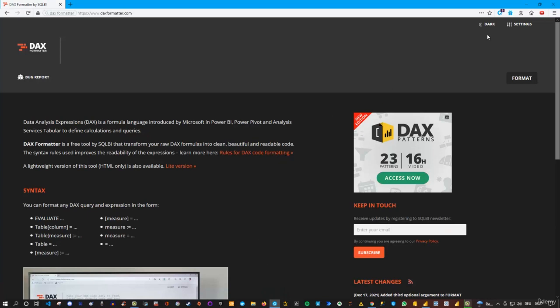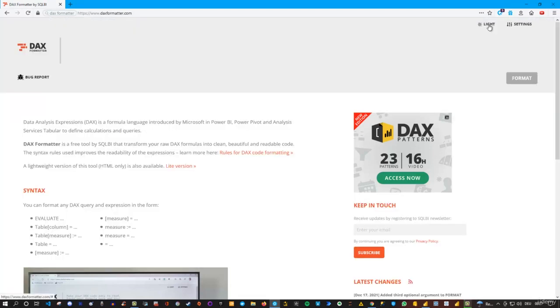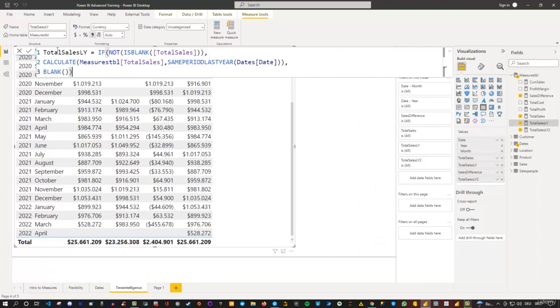You can play around with the theme, you can use the dark or the light one. But what this site actually does is you can paste any kind of DAX expression inside here, and it does the formatting for you, which is great. So let me show this to you. Let's go back to our report and use, for instance, our total sales last year expression. It is a little bit formatted because I entered a new line using Shift Enter, but still it does not look too good. So I can simply copy it, Control C.